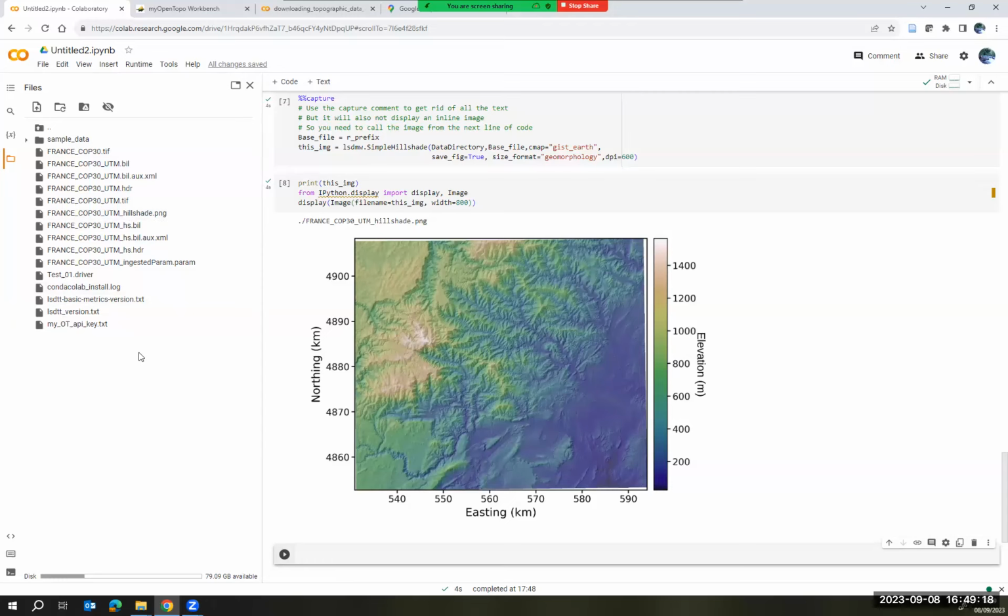So hopefully that was a useful video for you to figure out how to get your OpenTopography API key into a Google Colab notebook and run the most basic analysis, which is just running a hillshade on your DEM. Okay, thanks.